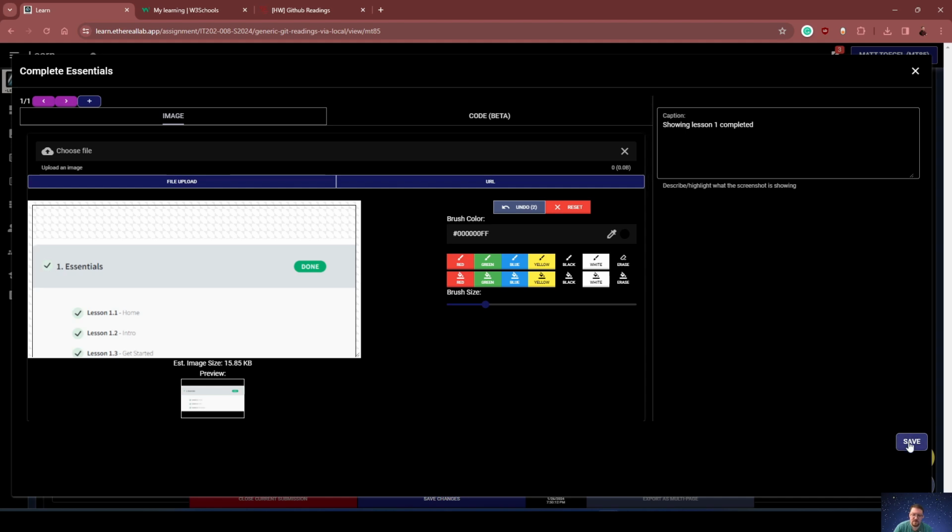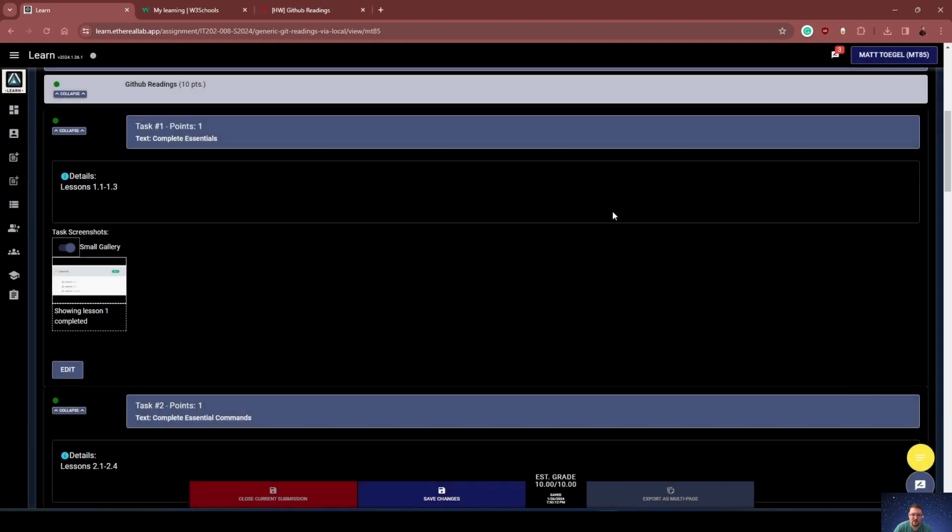I do recommend to click save when you're done with this window, although you can close it out without saving, so I'm going to demonstrate that. If you refresh a page or leave here without saving, it is gone, so you can always just save down here. I already have some things filled in, so that's why you see the estimate grade down here.